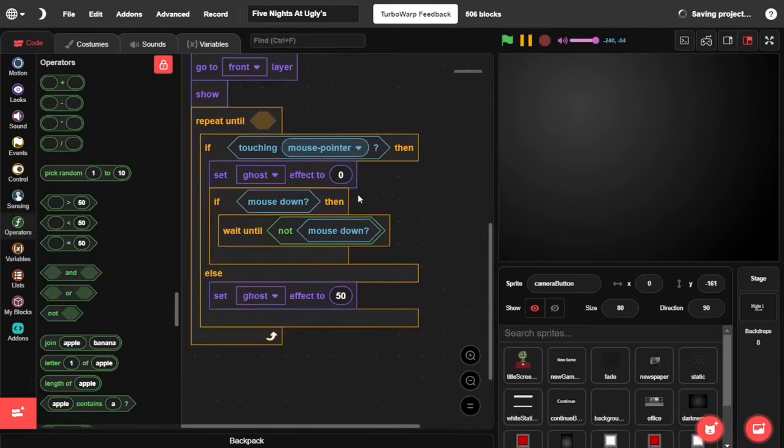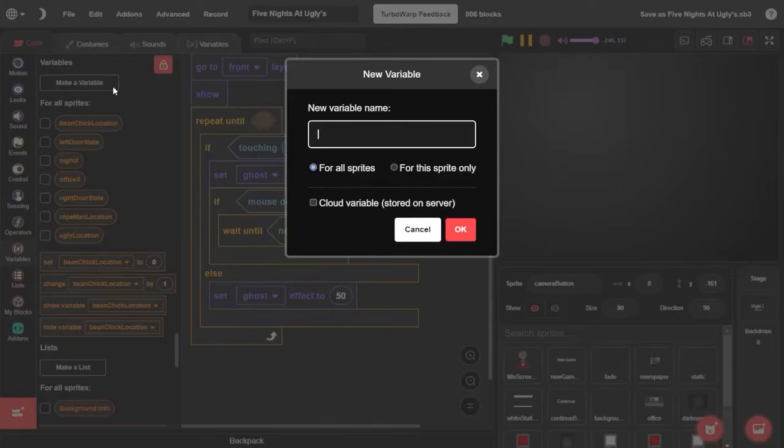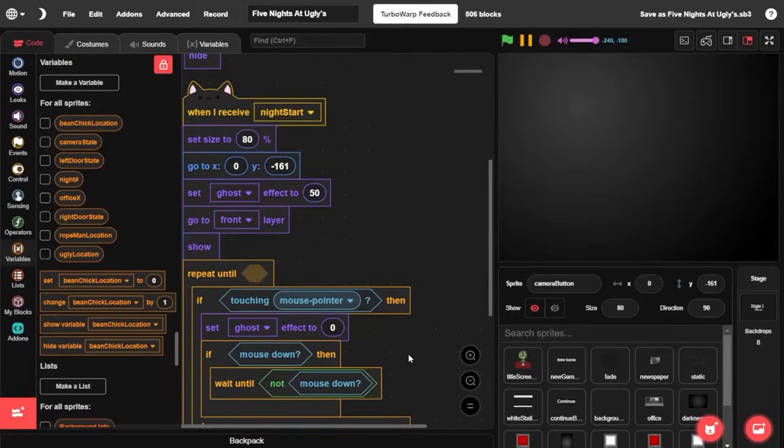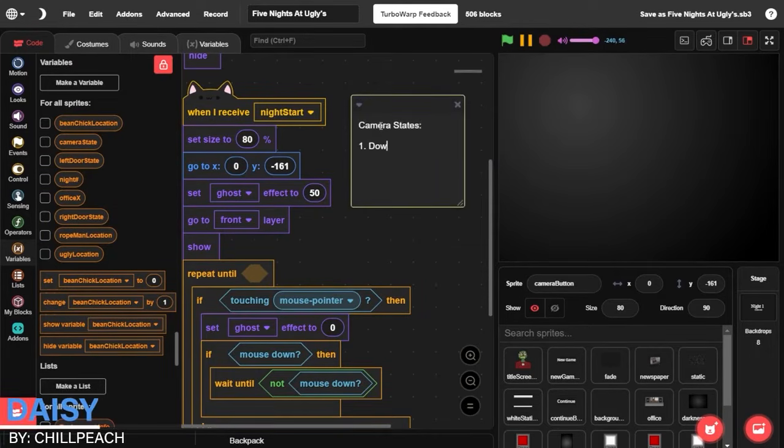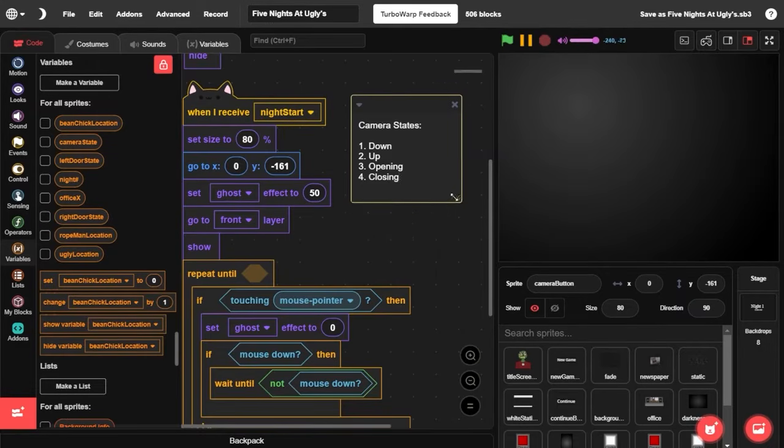And after making sure the mouse isn't down, we're going to make a variable called camera state. And we'll set up a few functionalities for what this can be. We're going to say camera state 1 is going to be down, 2 will be up, 3 will be opening, 4 will be closing. Same kind of system that we're doing for the doors.